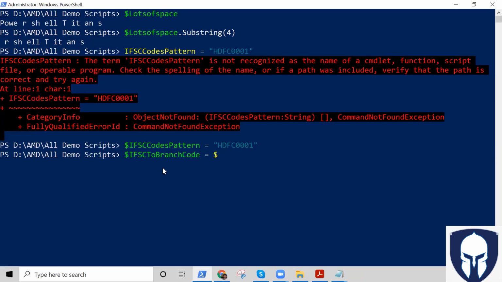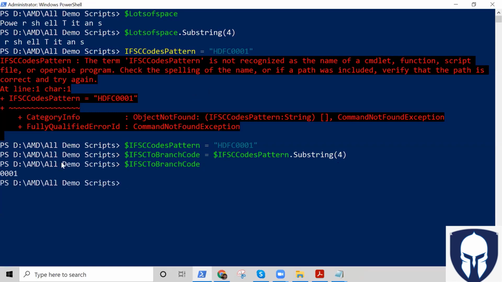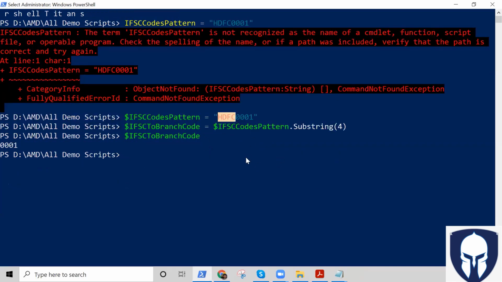What I'm going to do is IFSC code pattern dot substring, and in this I want to skip the first 4. I'm going to type 4 and then hit enter. Now if I see the result, you will see the actual branch code, because I know that is what I need. I don't need the HDFC because that is common for all my banks. Let's say I'm writing a script for my company and my company is HDFC. In that case, I don't need it, so I can remove all of these. I can take only the branch code and manipulate it.